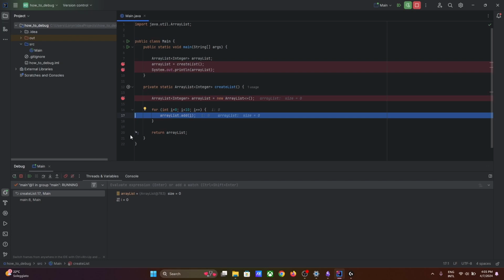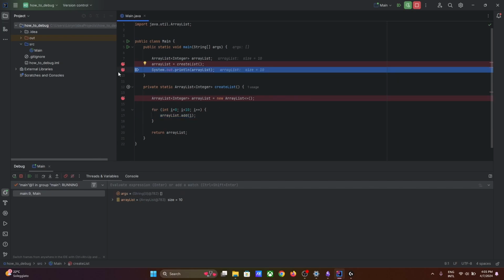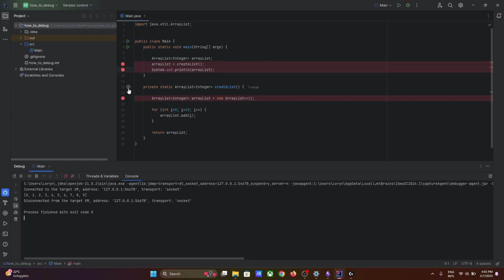If you use the resume button, this button right here, F9, the execution will continue until the next breakpoint. In our case, this is the next breakpoint, and if you click F9 again, it will complete the execution totally.